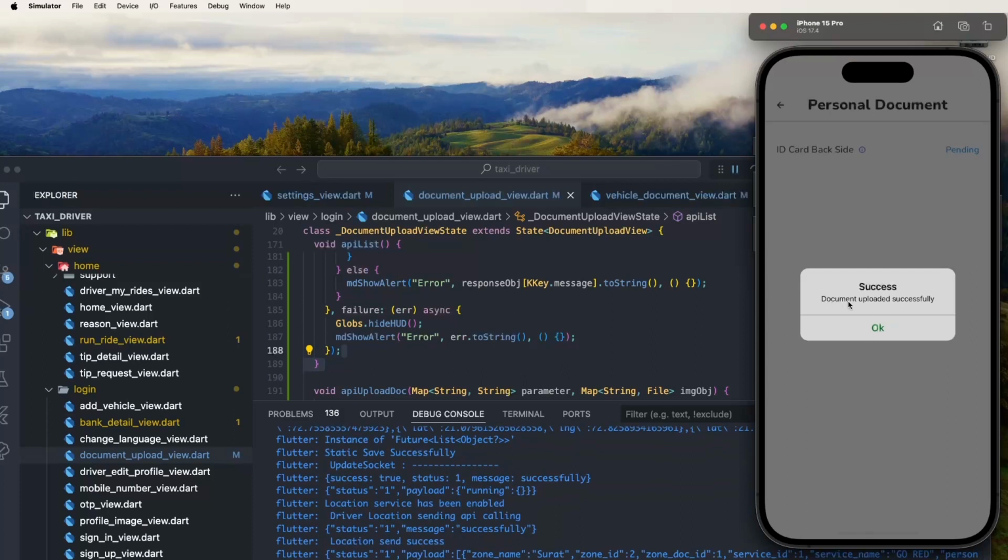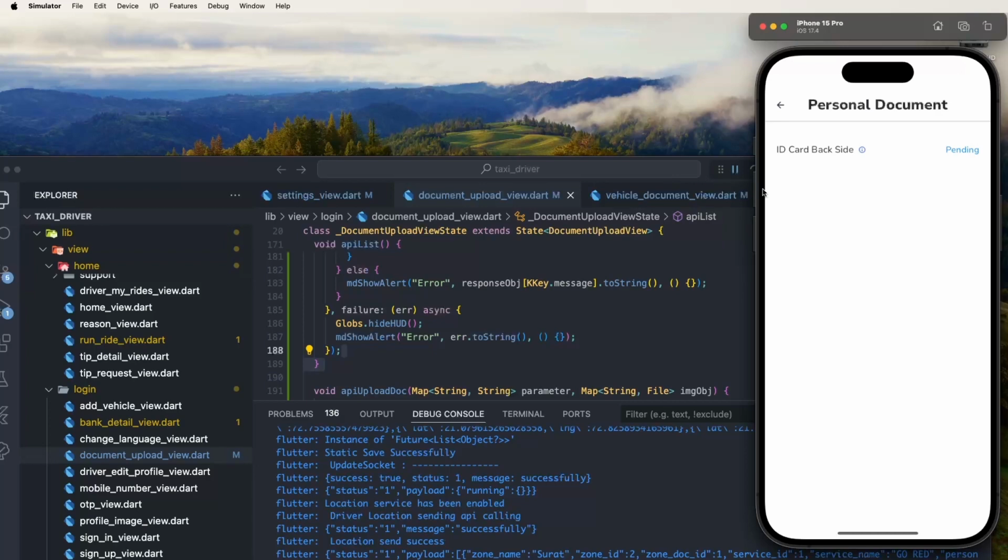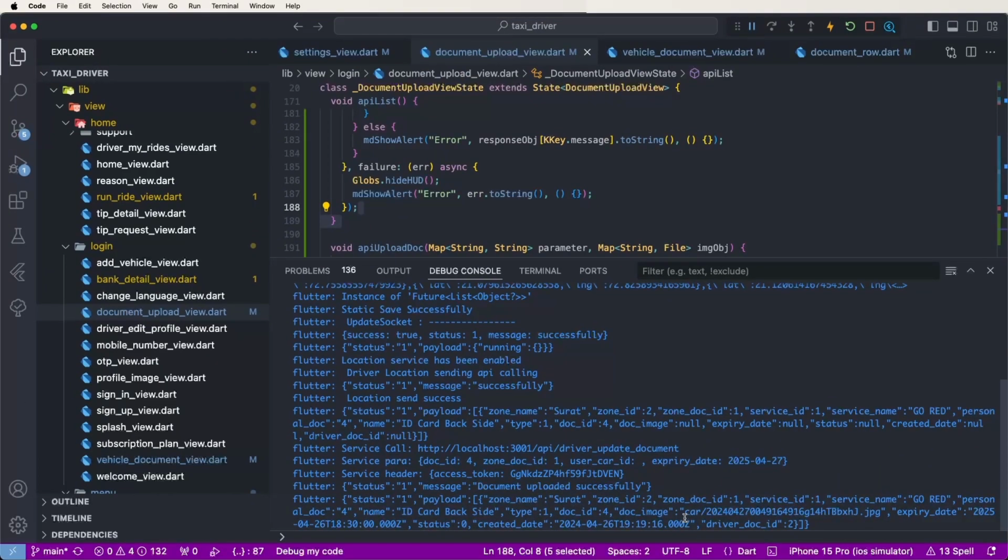The document uploads successfully, and we also need to refresh the API, which sets the pending status. We also need to check and get the document related information: the car documents image, then the expiry dates, the created dates, the driver, and the uploaded documents ID. Like this, you need to set it here.